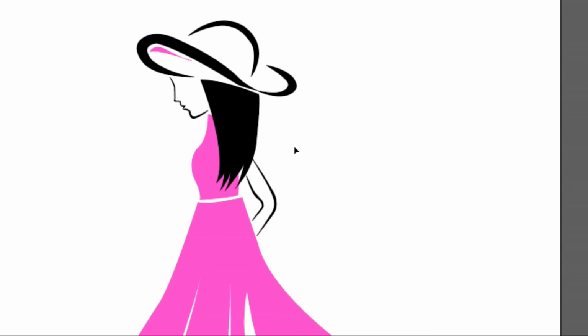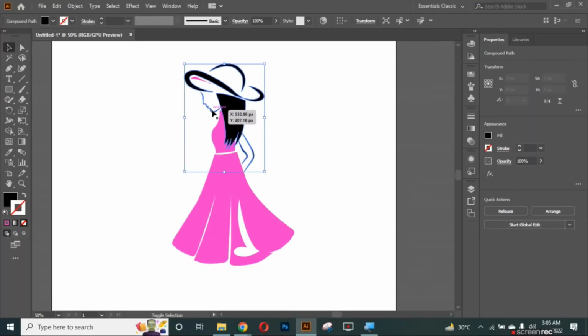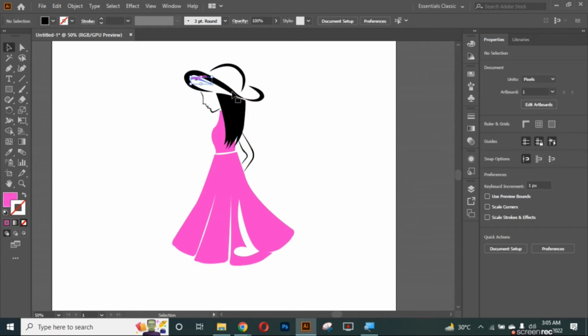You can select multiple shapes with the same color and then right-click and select Make Compound Path to convert them into a single shape or object, so that you can easily change the colors later rather than selecting each shape separately every time you want to change.